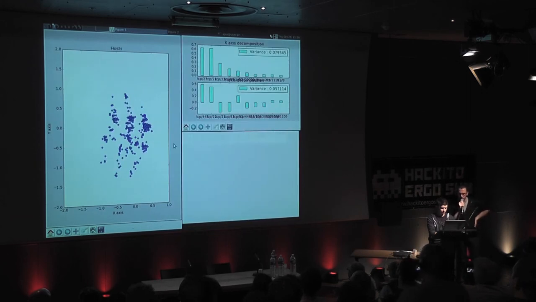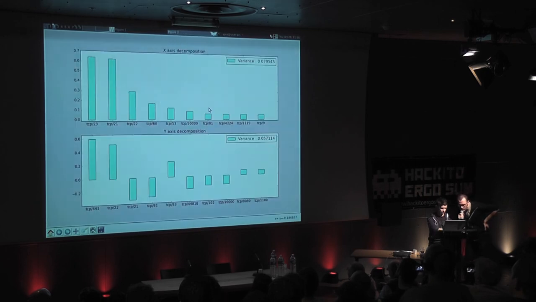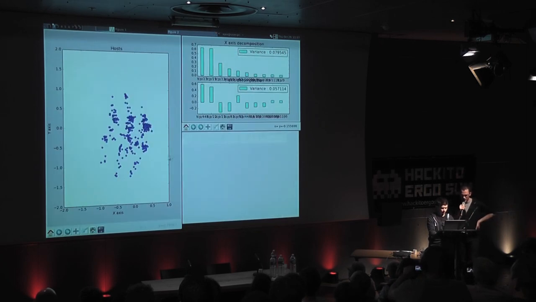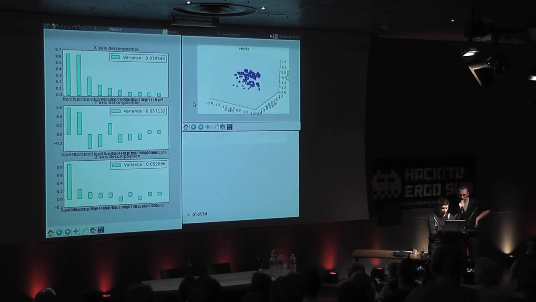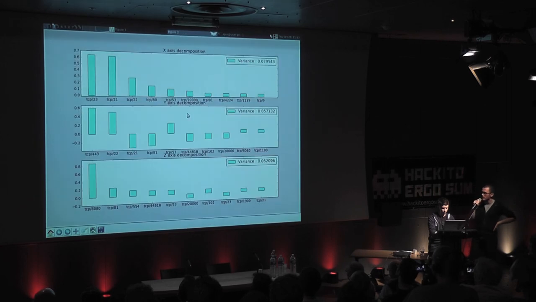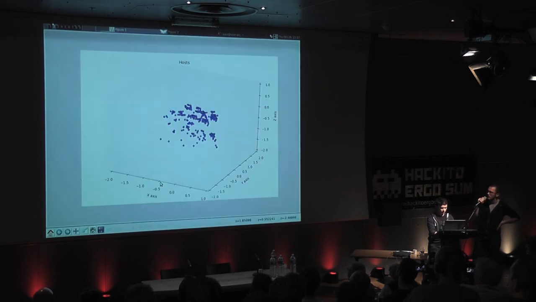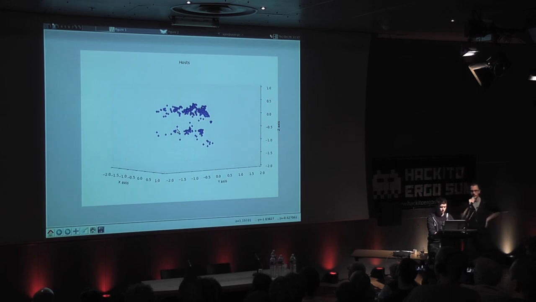It's the same story for the second dimension, with ports 8443 and 22: servers with HTTPS and OpenSSH, or SSH actually. We can plot the same thing in three dimensions, and we'll see that there is one more piece of information given by the third dimension. Clearly, these are the machines that have port 8080 responding to the probes. If we plot in three dimensions, it splits those hosts into two groups: those who have something running on port 8080 and those who have not.